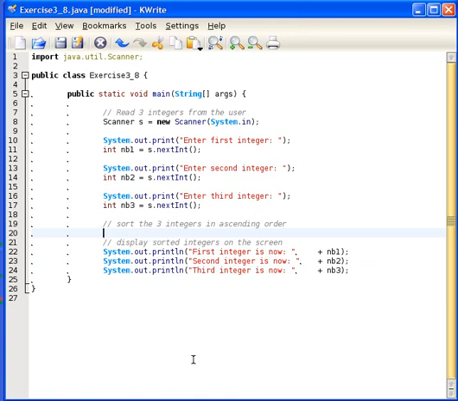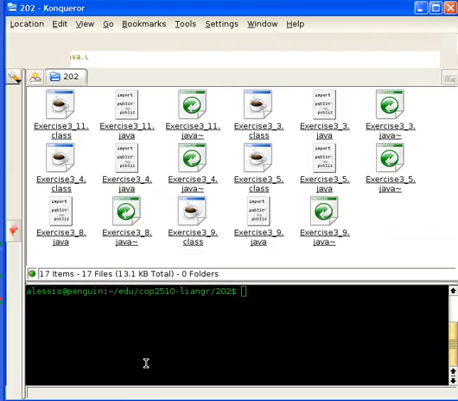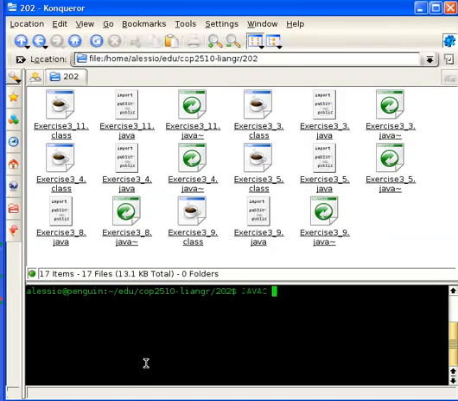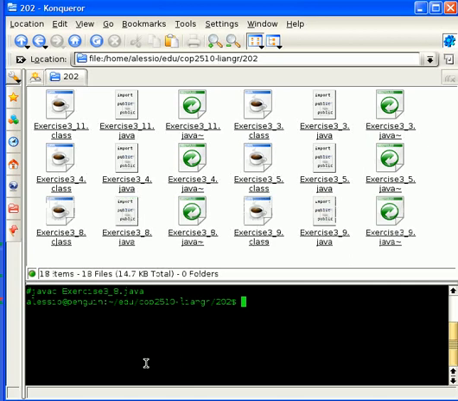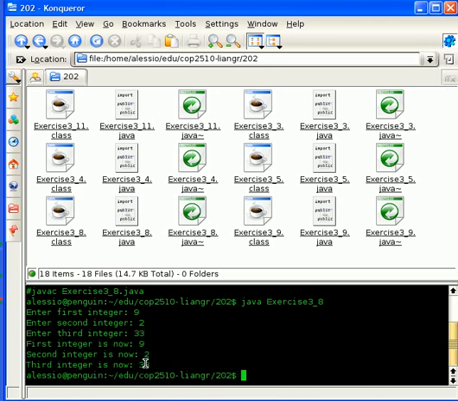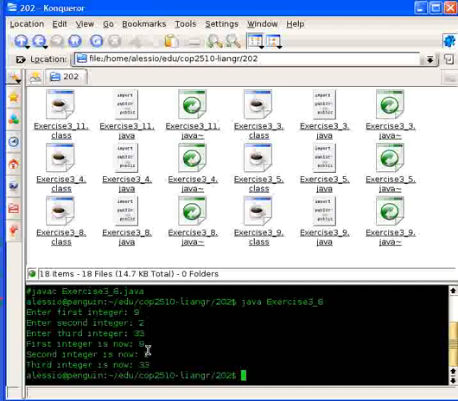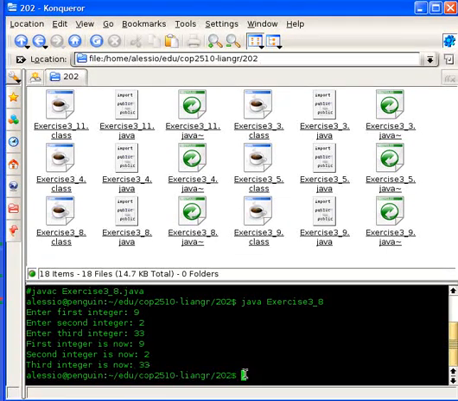First I save my program, I go back to Konqueror, and I'm going to compile and make sure that what I wrote so far is okay. So exercise 3.8 compiles fine. Let's try to run it now. Enter your first integer: 9, 2, and 33. First integer is 9, the second is 2, the third is 33. Well, we didn't sort much, but at least our program is working.